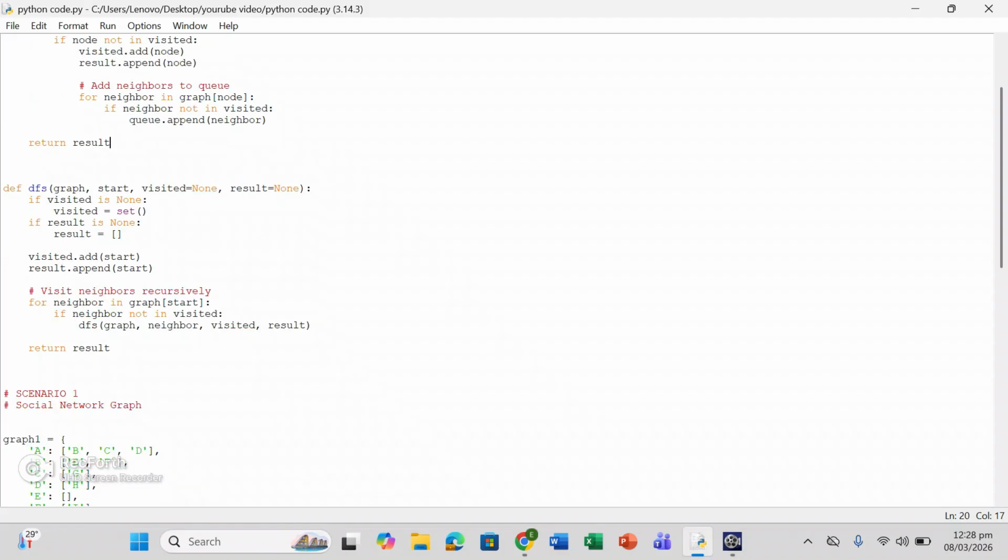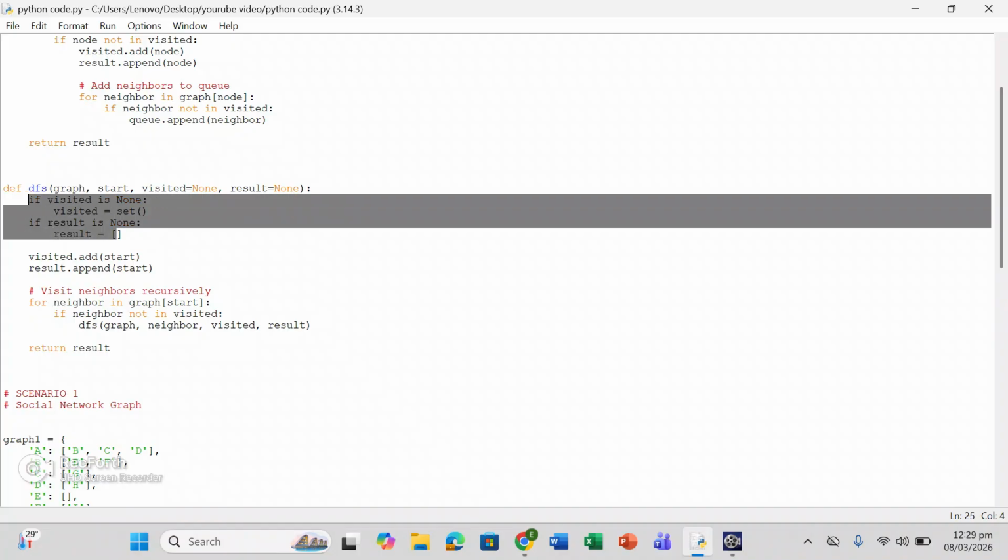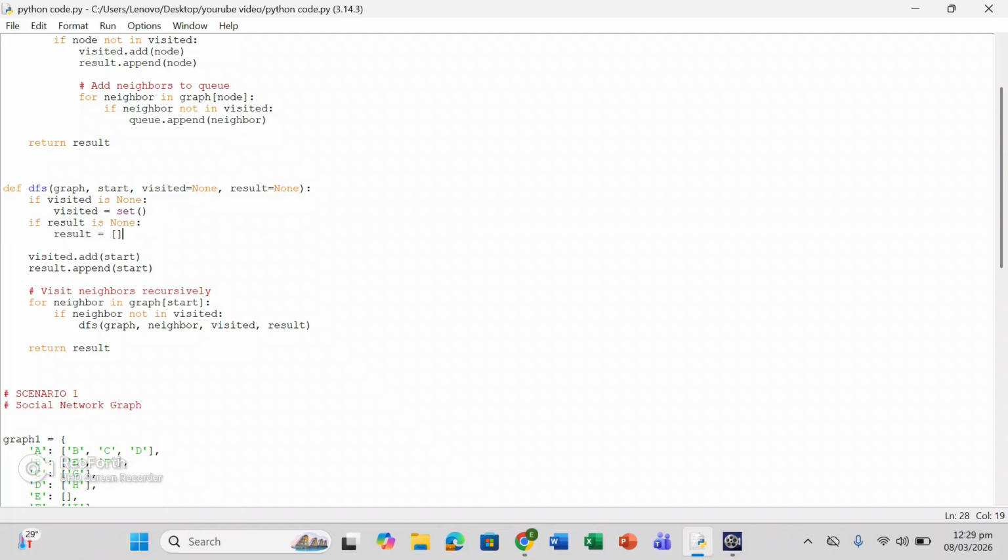Now we have come to the DFS. DFS is the same as BFS, but it changes in some places. So we have also defined a DFS function. It also accepts visited, which tracks visited nodes, and result, which stores the traversal. It is the same, but if we move to if visited is None, visited is set, and if result is None, result is set. This basically means that when DFS starts for the first time, these variables are initialized. These variables are the starting point.